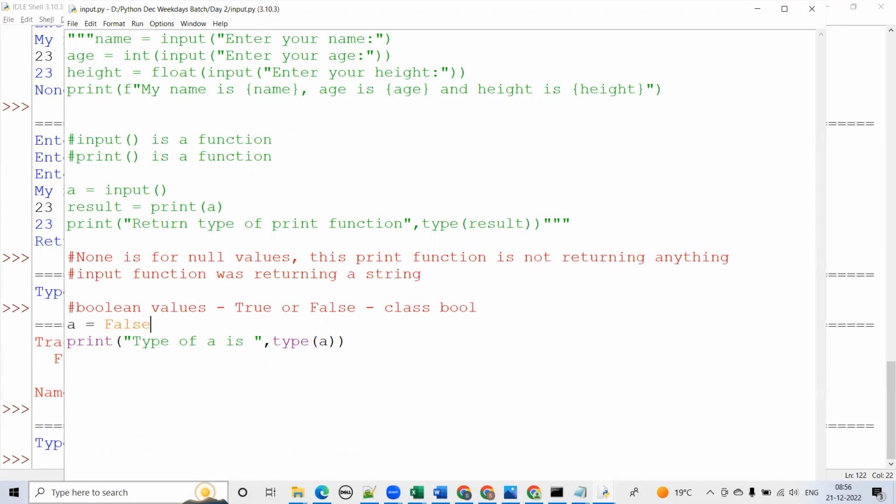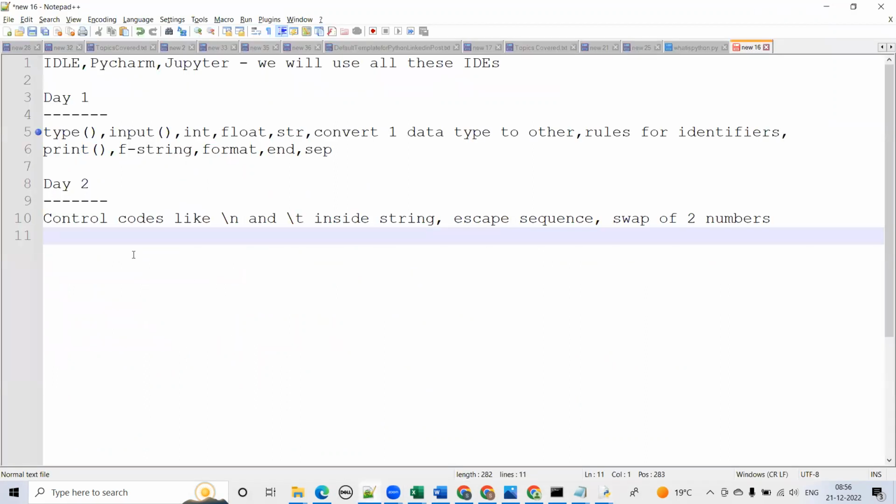Fine. Now we are clear with these data types: int, float, str. What else we saw? None, bool. There is a lot more to cover in strings. I have just introduced how to declare a string, but there are many things we can do with strings that we will see in the upcoming classes. Now we are going to see about operators.